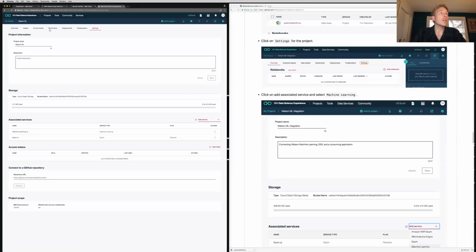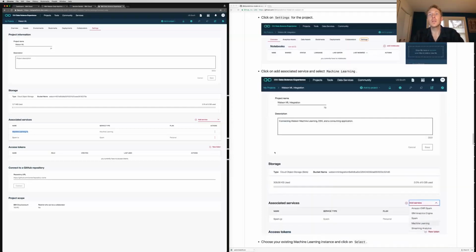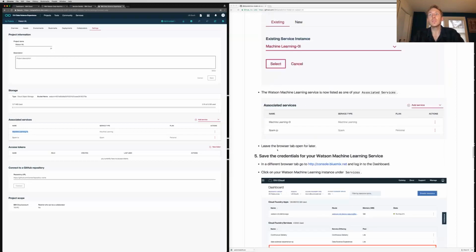Okay. Now if we look at our settings, our project is associated with our Spark service and our machine learning service. You also have the option to connect to a GitHub repository. So when you save, you don't have to save, download, and then send over to GitHub from a Jupyter Notebook. You can save directly from your Jupyter Notebook out into GitHub, or you can download code from GitHub into your Jupyter Notebook, and that's what we're going to be doing next. Okay.